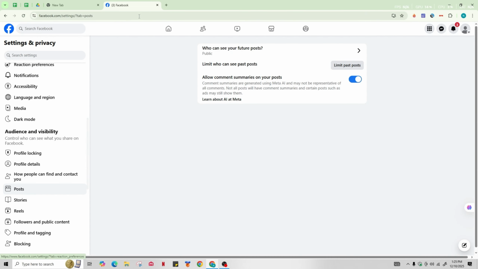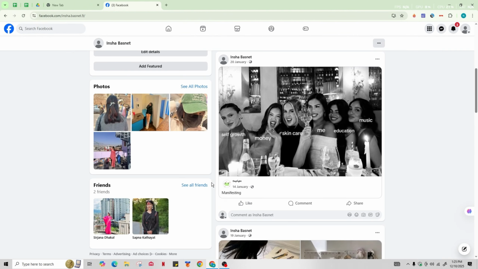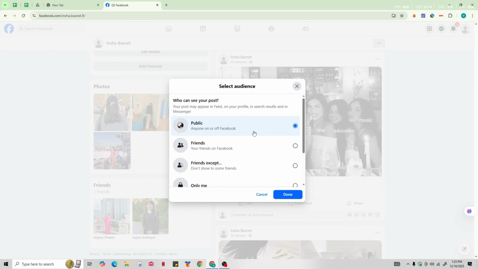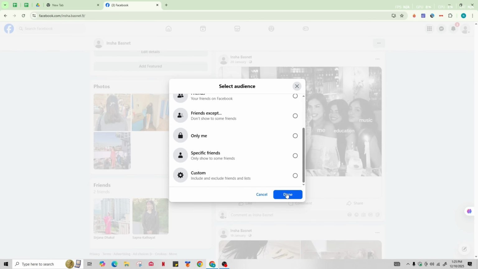Now, if you also want to hide the specific post from your friends, you can go ahead and choose the audience for that specific post. Tap on Edit Audience and then select Only Me, then tap on Done.